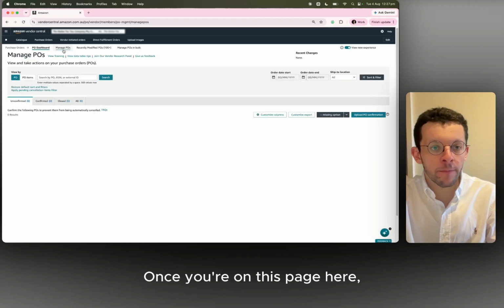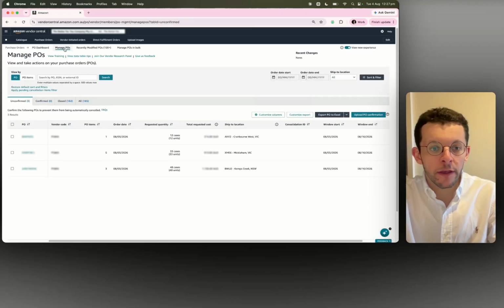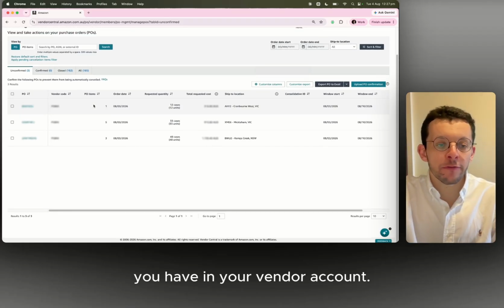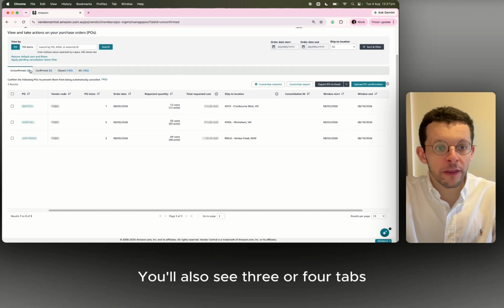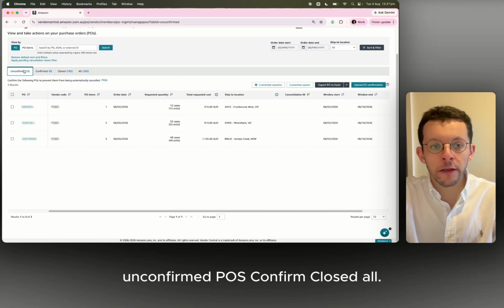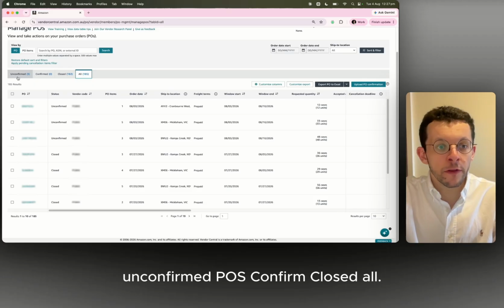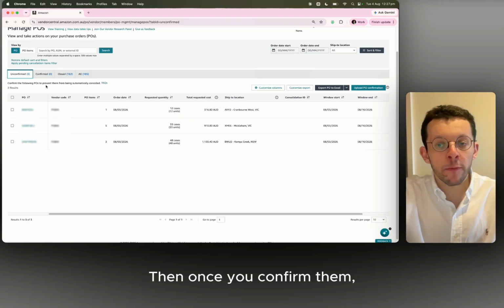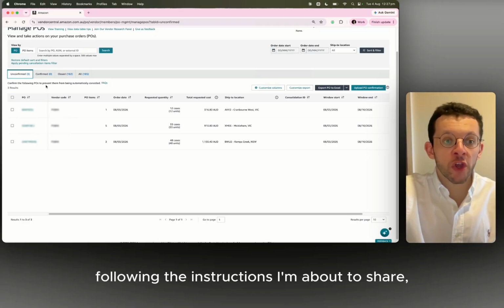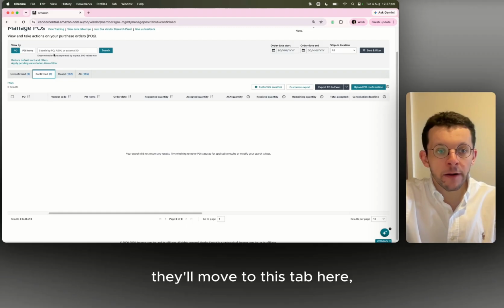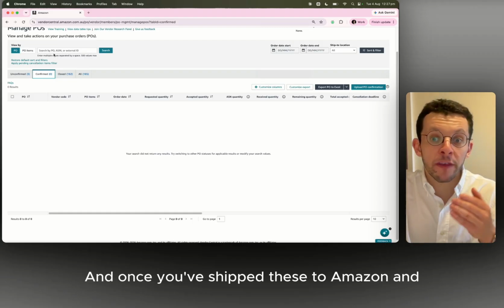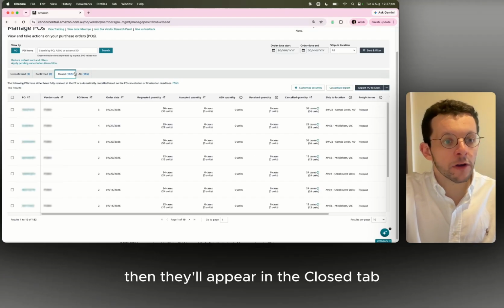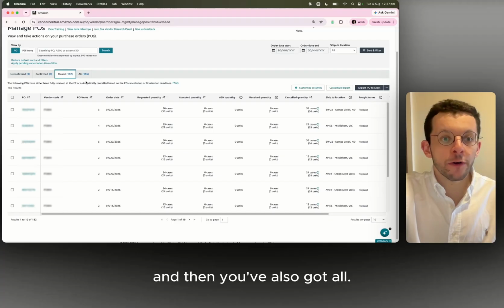Once you're on this page here, go to Manage POs, and here you will see all of the outstanding POs that you have in your vendor account. You'll also see 3 or 4 tabs: unconfirmed POs, confirmed, closed, all. So again, new purchase orders appear in the unconfirmed tab, but then once you confirm them following the instructions I'm about to share, they'll move to the confirmed tab here. And once you've shipped these to Amazon and they've been received by Amazon's warehouse, then they'll appear in the closed tab. And then you've also got all.